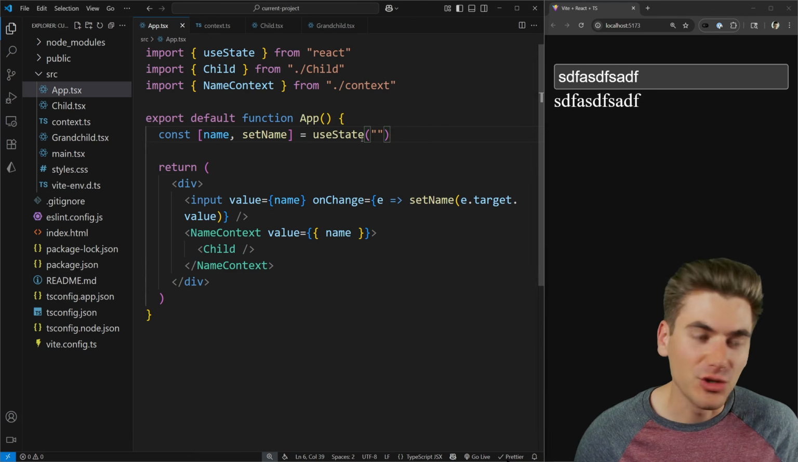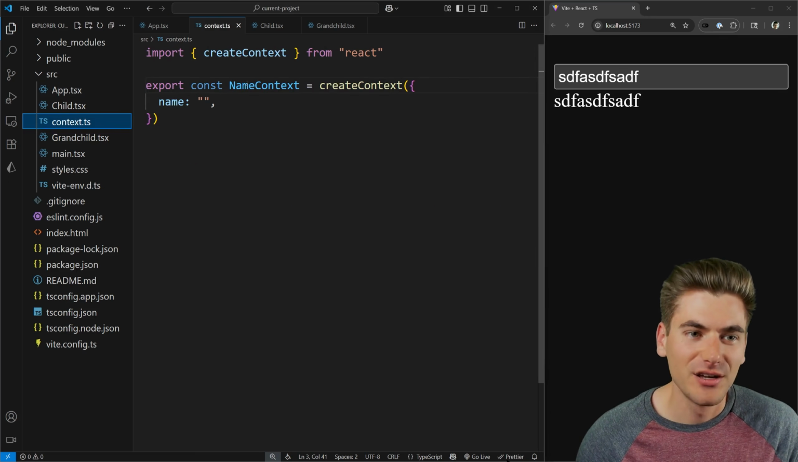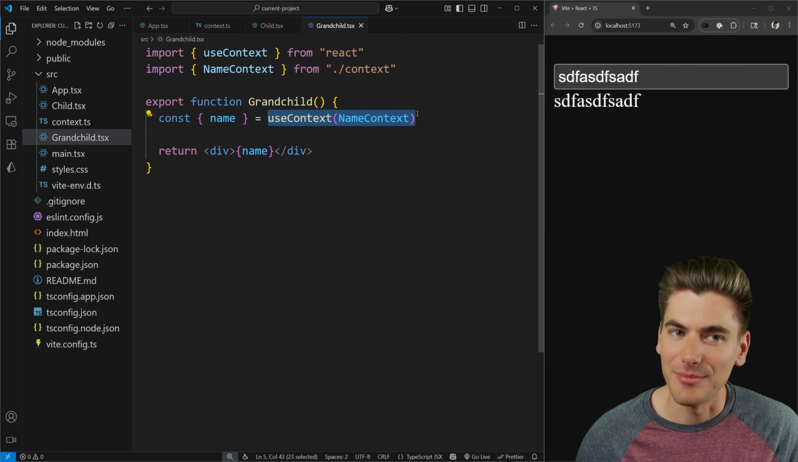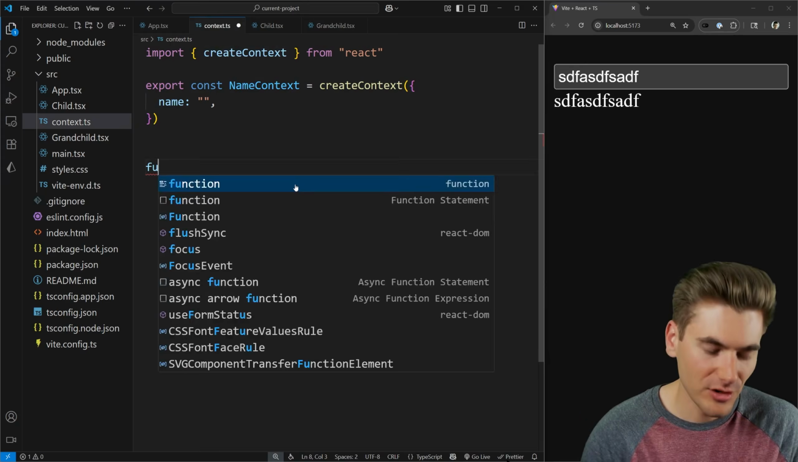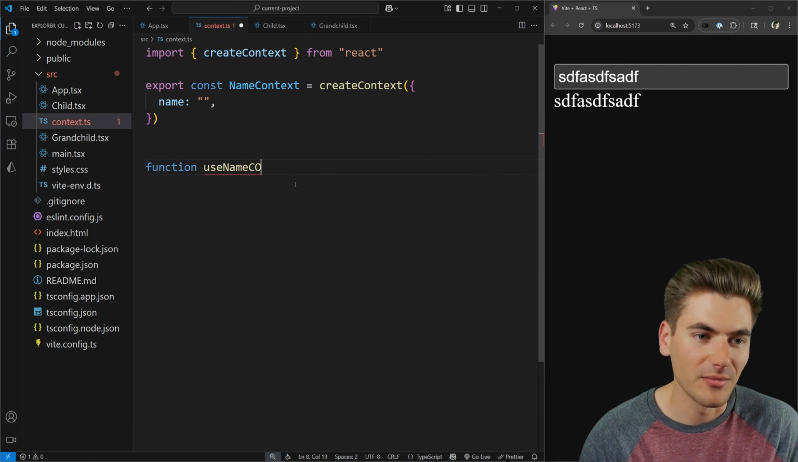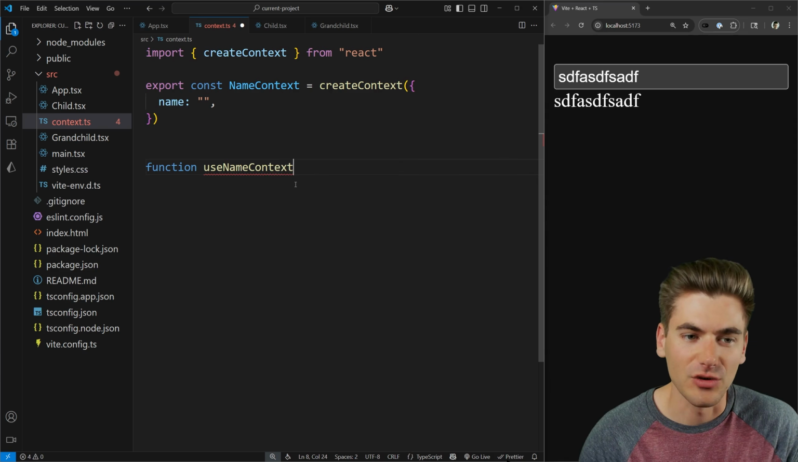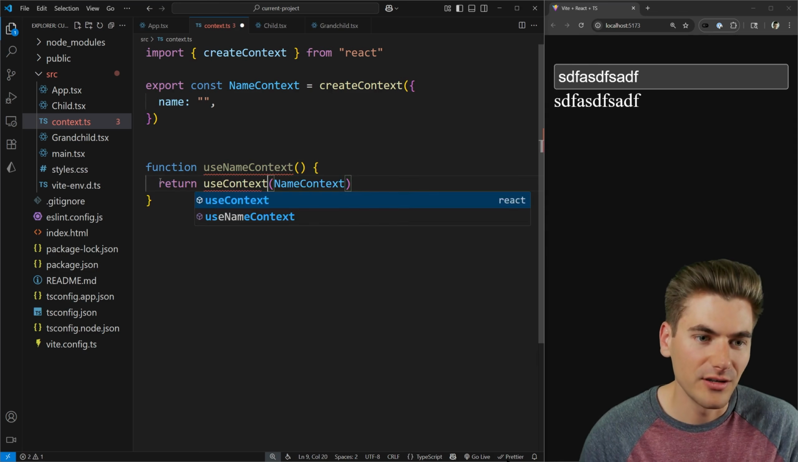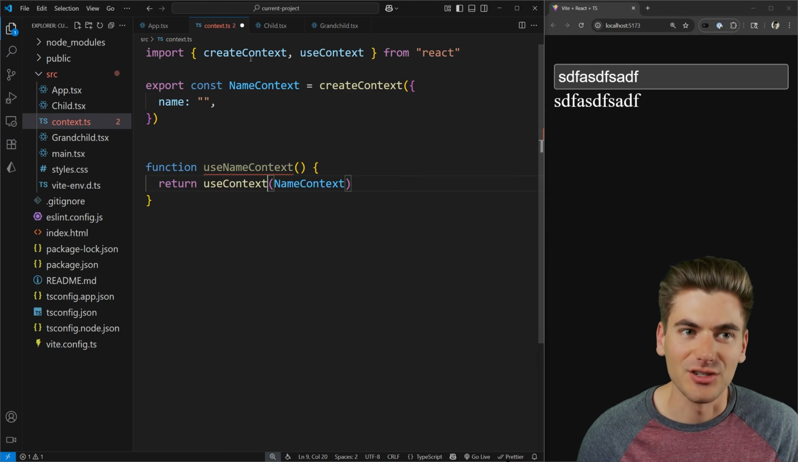Another really common use case for a custom hook is with context. For example, we know that if we want to get the name context, we need to call useContext and pass it in the name context. Well, to make this a little easier, you can actually create a custom hook called useNameContext. You call it whatever you want. It just has to start with that use keyword. And then inside of here, we can just return calling useContext with the correct name context, just like that.